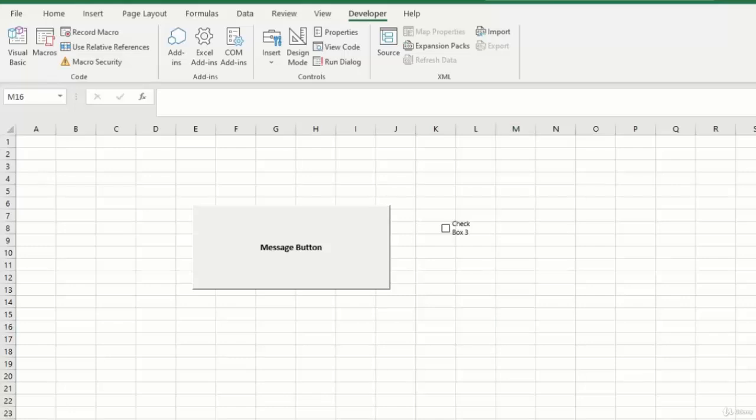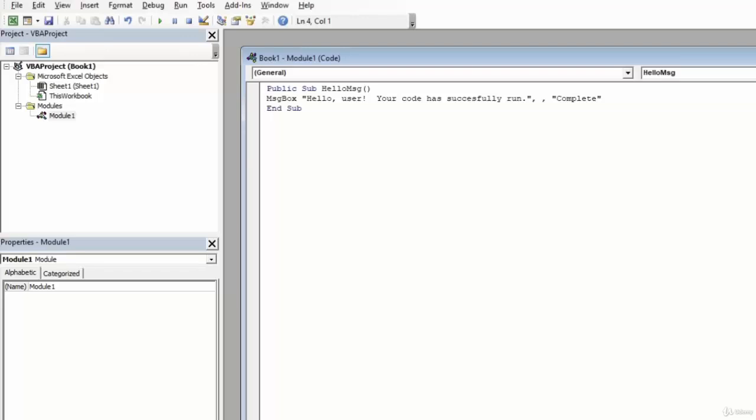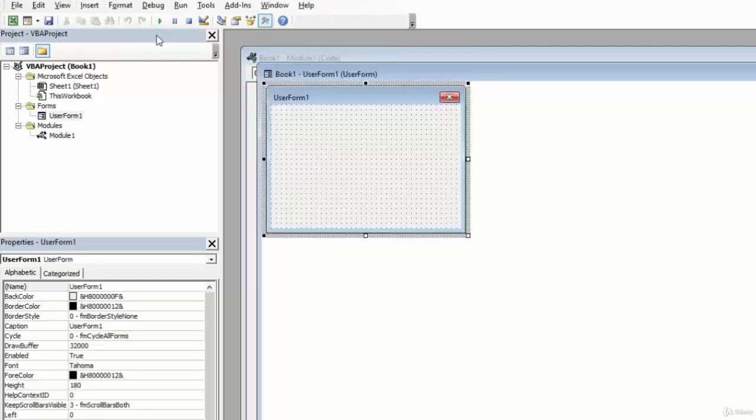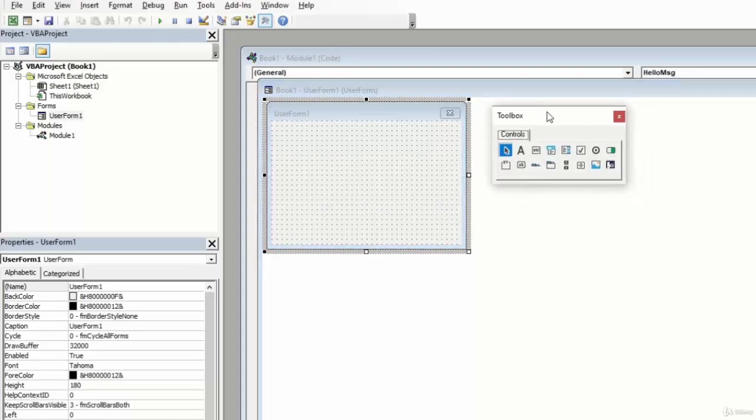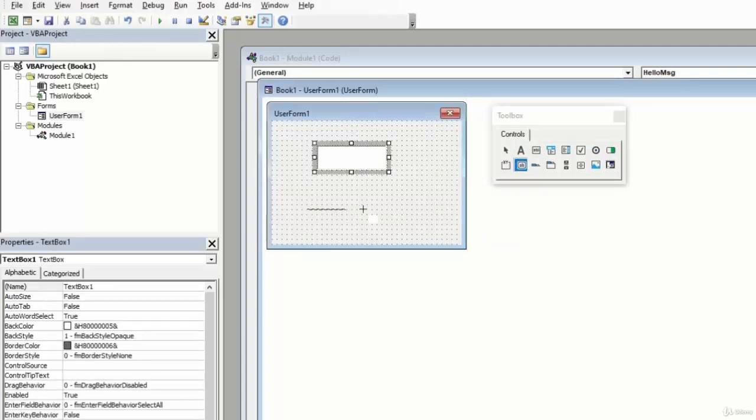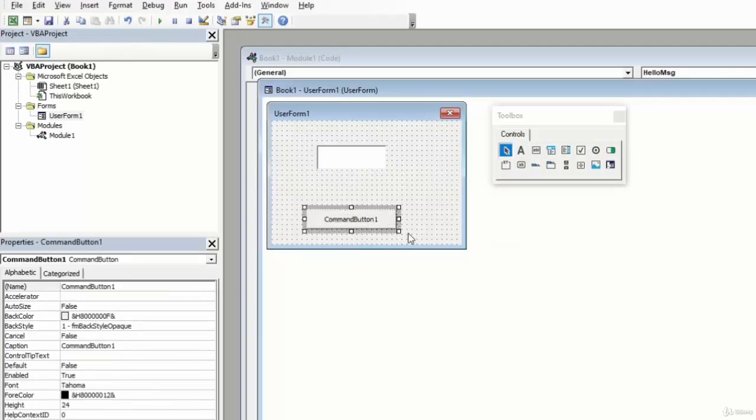So just to give you an idea of what that might look like, if I open up my VBA window, I can insert a user form, and we'll talk about all of this in greater detail later. But we can see that on my user form, I have the same set of controls. I can insert a text box here. I can insert buttons. You can insert whatever you want onto this user form. So it's the same set of controls.